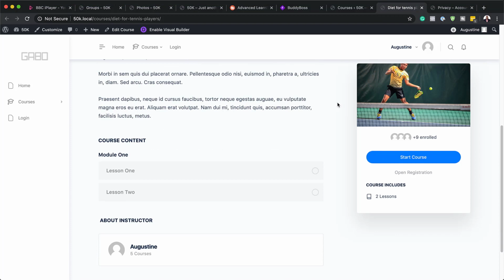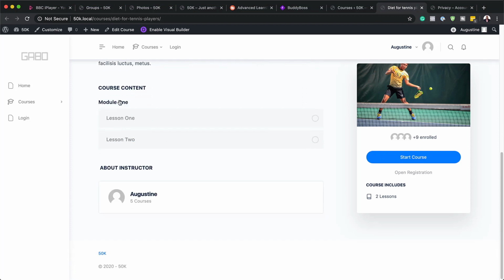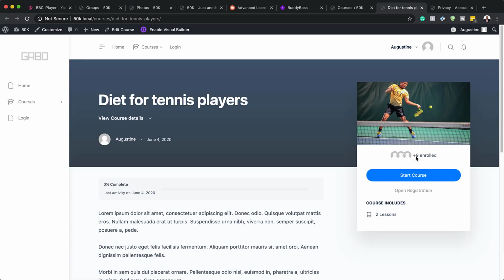Let me remove my image here in the corner so you can see. Again, when you go all the way down here, it tells you what's in module 1, module 2, and the author. This is where it explains about the author as well. And then over here, it summarizes how many lessons I have in here. And this says start course. It also tells you how many people are enrolled on this. So I think this is really cool.